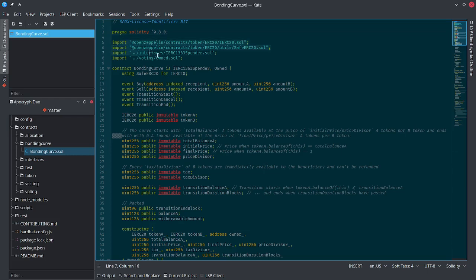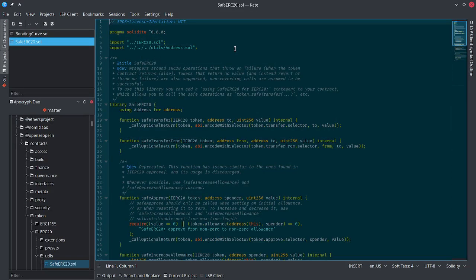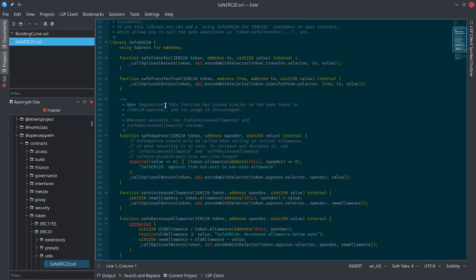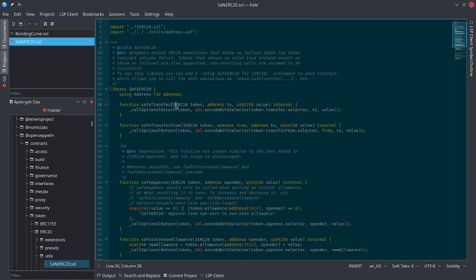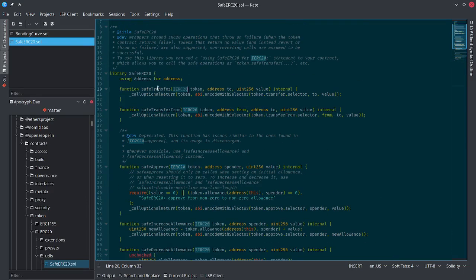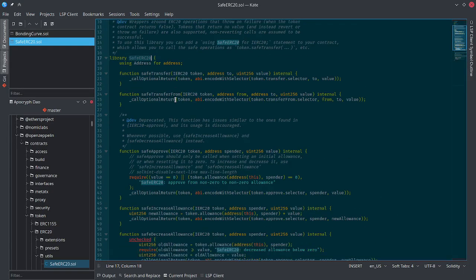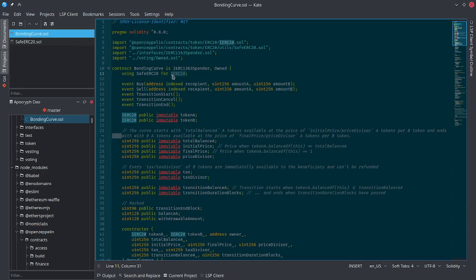Then we import a number of files. We use ERC20, the interface. Then we use the SafeERC20 utility, which is a library. It's like extension methods in C#. So the first argument is like the ERC20. And the idea of using SafeERC20 is that ERC20 can actually return false from the transfer function, which would trigger a revert, and SafeERC20 just wraps this behavior into a library.